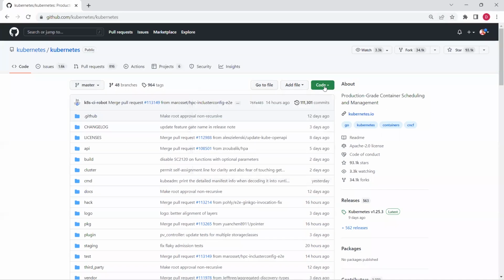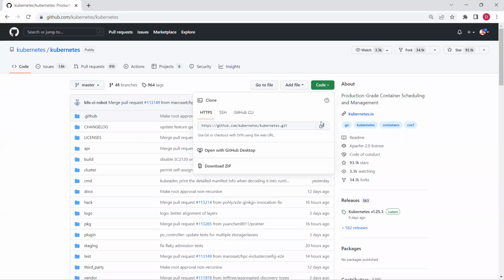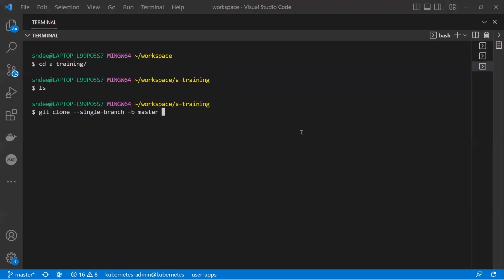Let me go here, and we need to click on this code button and then select this HTTPS link. And also I'm going to execute this command with the time command, so that I'll come to know how much time it has taken to clone this particular repository with these options.